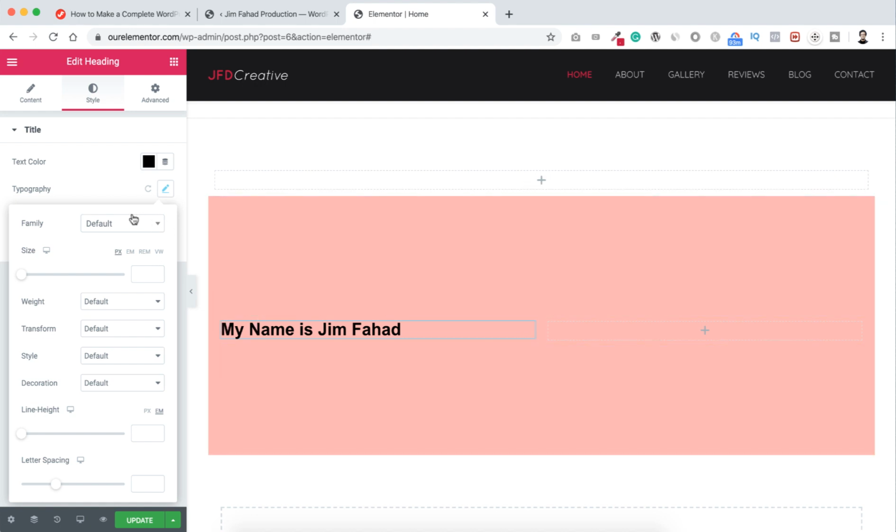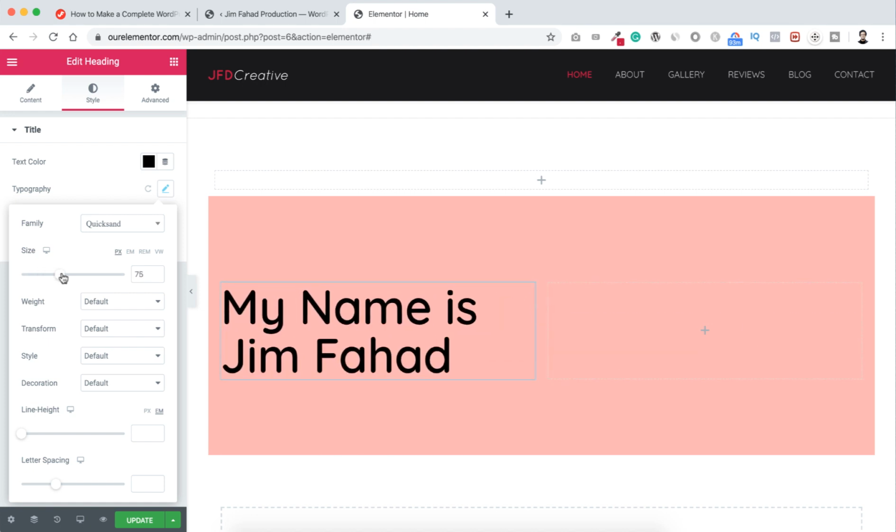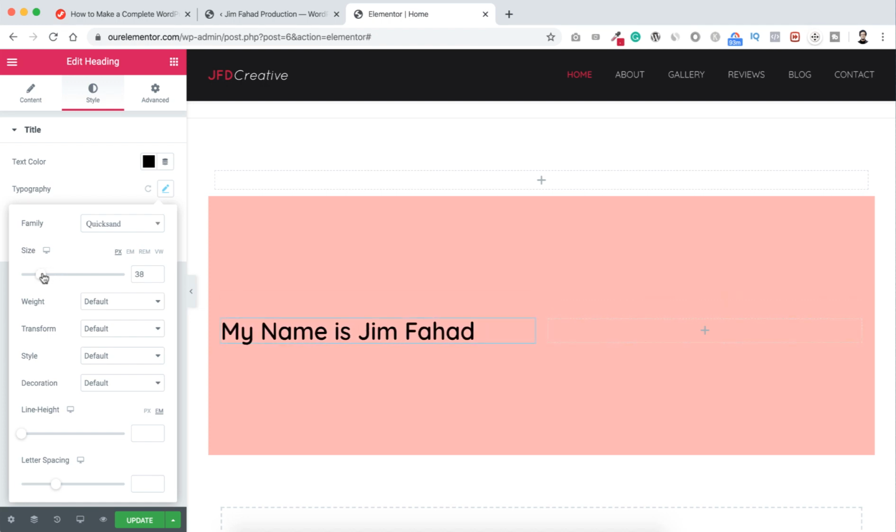You can change this font family from here. Like if you want to change it to Arial, you can do that from here. Or if you want to make it like Quicksand, you can do that in this way. You can change this font size just by dragging this to the right, so it's way bigger. You can make it smaller by dragging it to the left, like this.